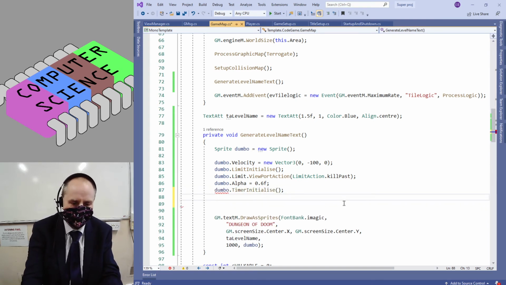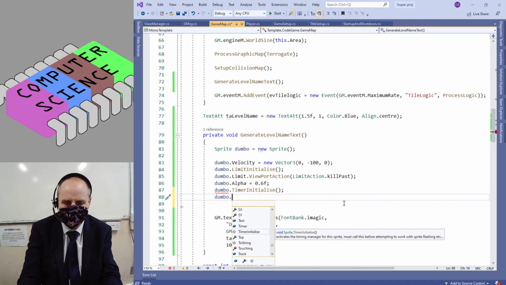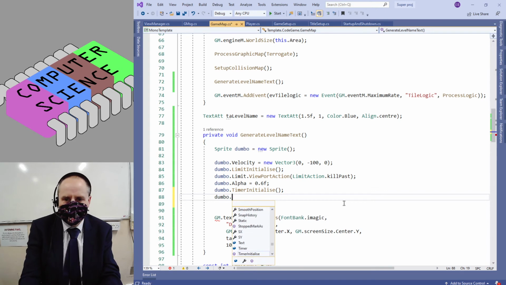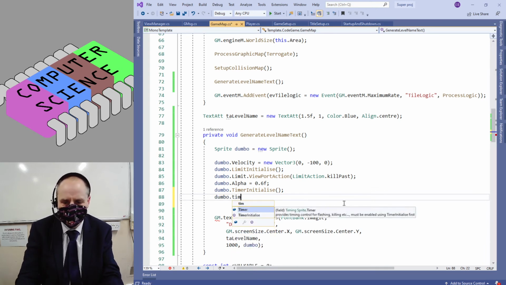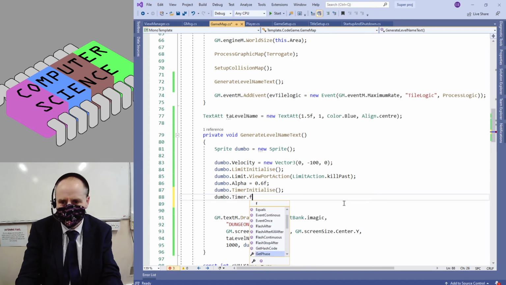So I turn on the timers, and what I can do is I can say Dumbo.timer dot kill after, or flash after. Flash after. I think there's a better one than that. There's loads of different flashing ones. There's a kill after, and you can show things and things like that. So let's just do flash after, kill after.